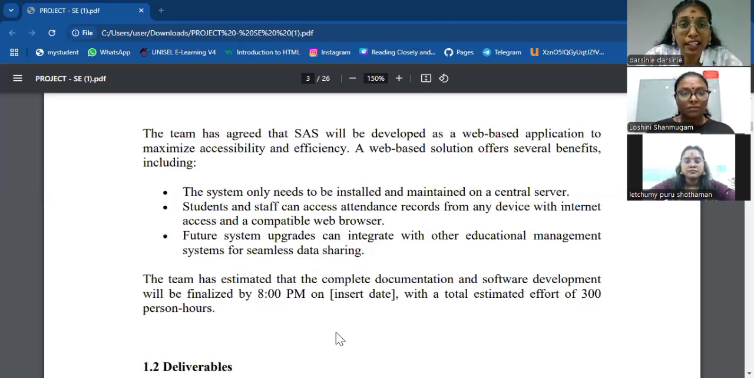The team has agreed that SAS will be developed as a web-based application to maximize accessibility and efficiency. A web-based solution offers several benefits, including that the system only needs to be installed and maintained on a central server. Students and staff can access the attendance record from any device with internet access and a compatible web browser. Future system upgrades can integrate with other education management systems for seamless data sharing.